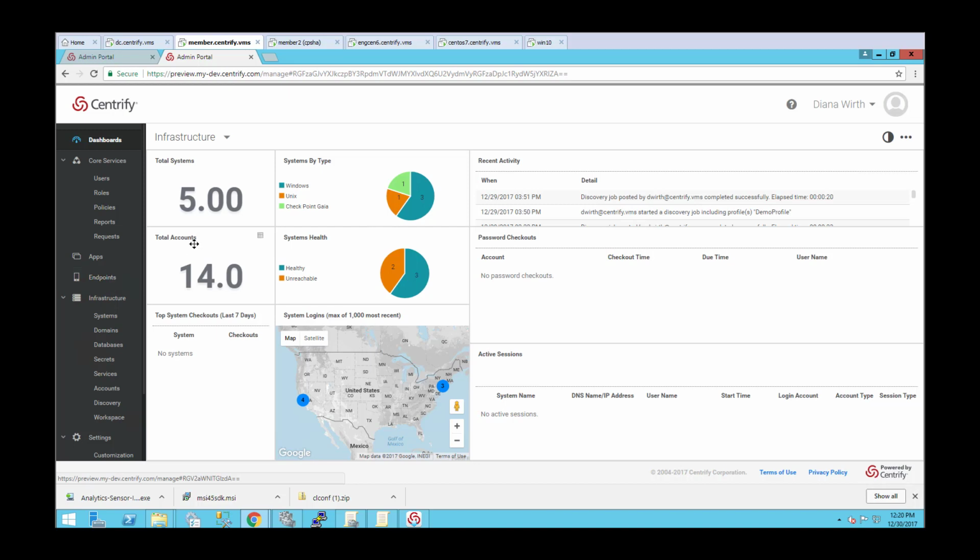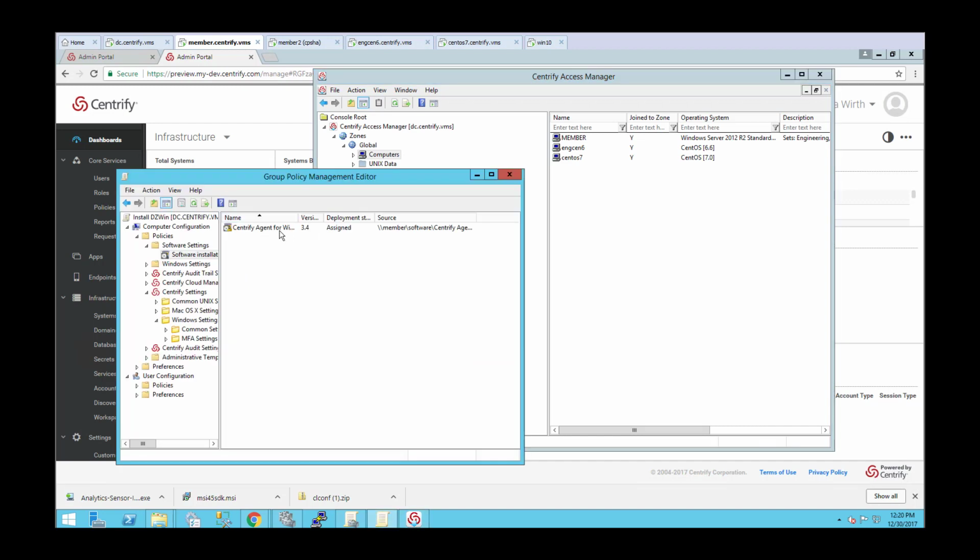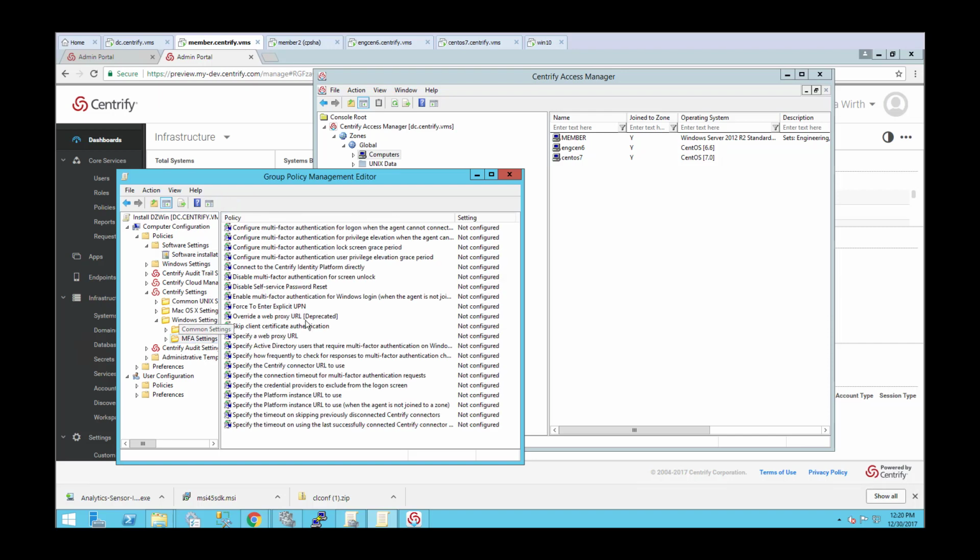In this video, it's going to be a little complicated because I have a system that is going to get the Centrify package deployed. I'm using group policy, but this could be done with SCCM, Altiris, any other software, Landesk, etc. And what I'm doing is I'm not pushing any group policies to it.